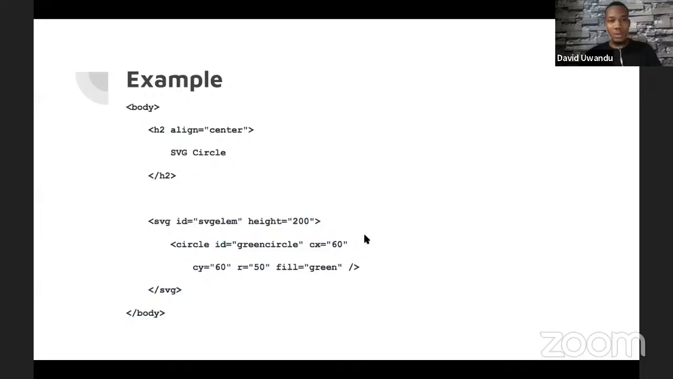Here we have a code example for an SVG. You can see this is the body of an HTML document. And if you come down to this section where you have the SVG element, you will see that you have a circle tag inside the SVG tag. And we have the ID green circle. Then we have the X and Y with the radius of 50 and a fill of green. So this will create a green circle with a radius of 50.